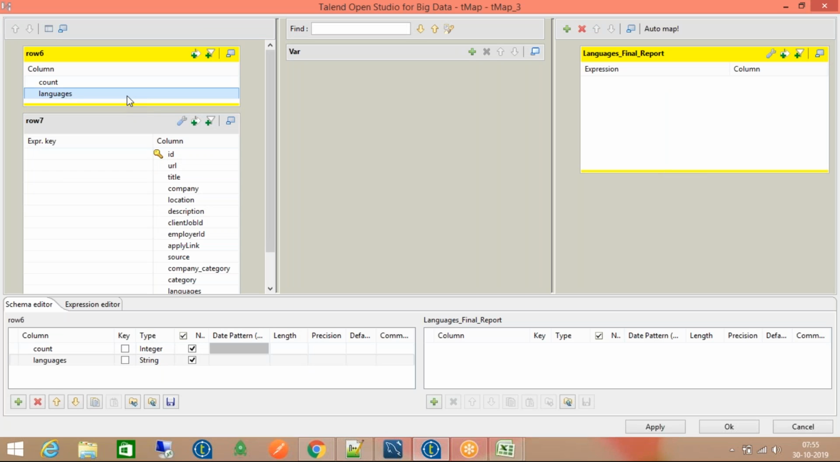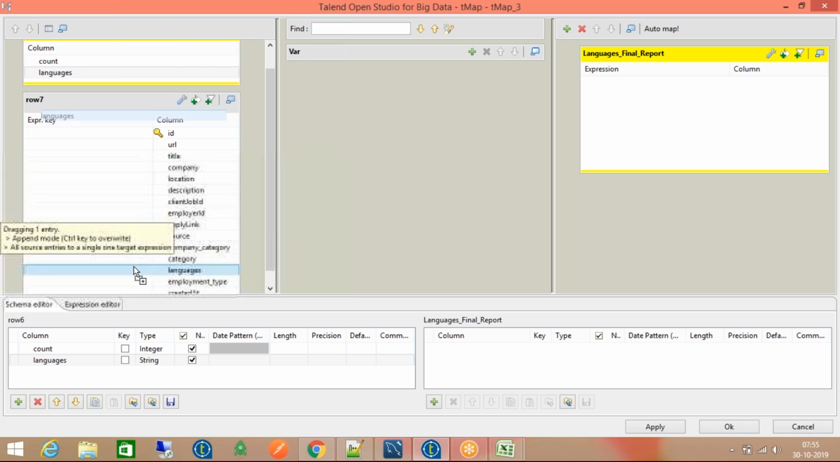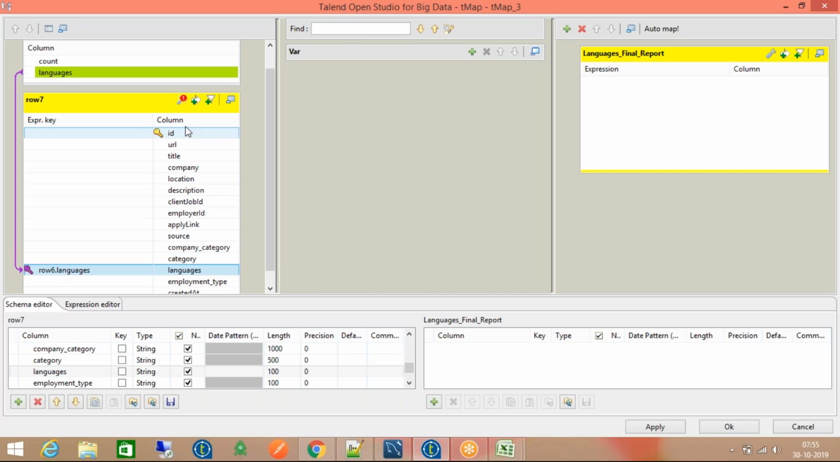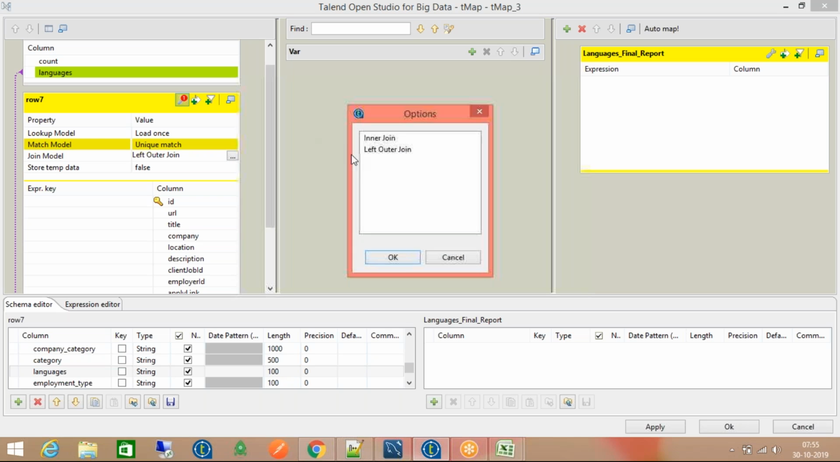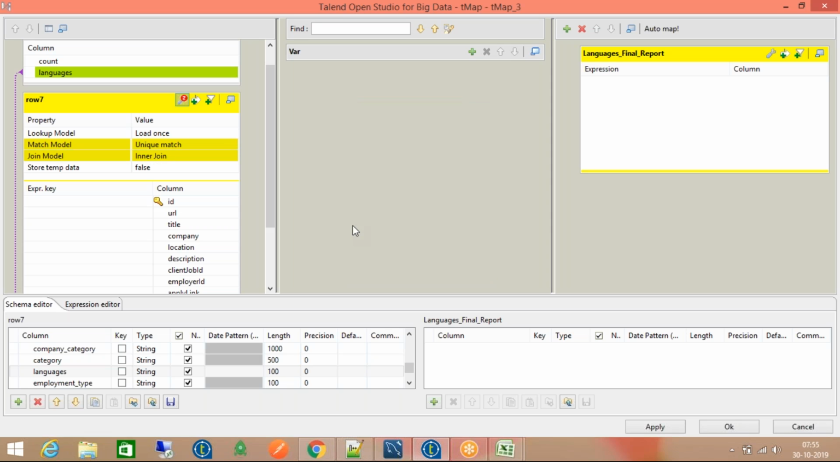So what would be the joining column we can use here? We have the languages here. As languages we can go, and we can go with a unique match. Yes, of course we can go with the inner join. Since we need all the data, we can use any one of them, but let's go with the inner join. Since only 63 records, even if you go with the left outer join, you get 63 records from that particular left table.